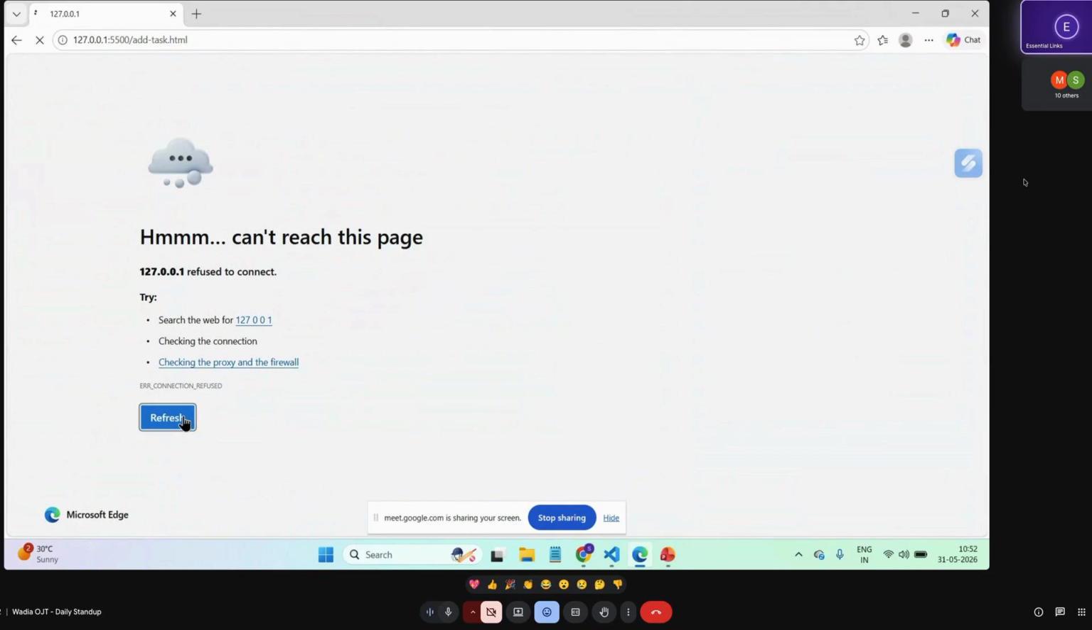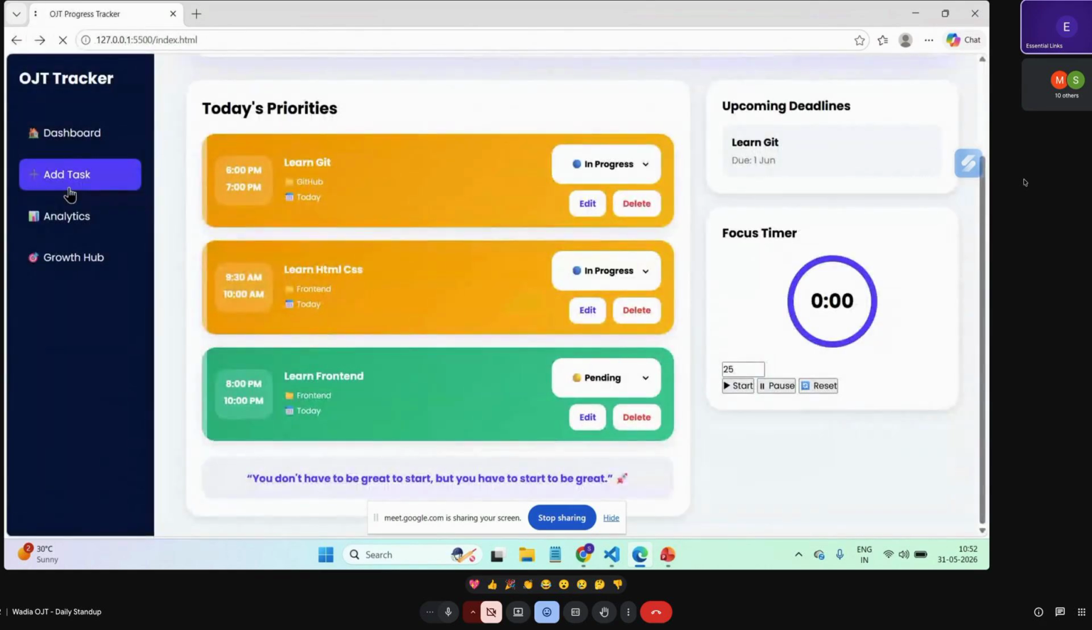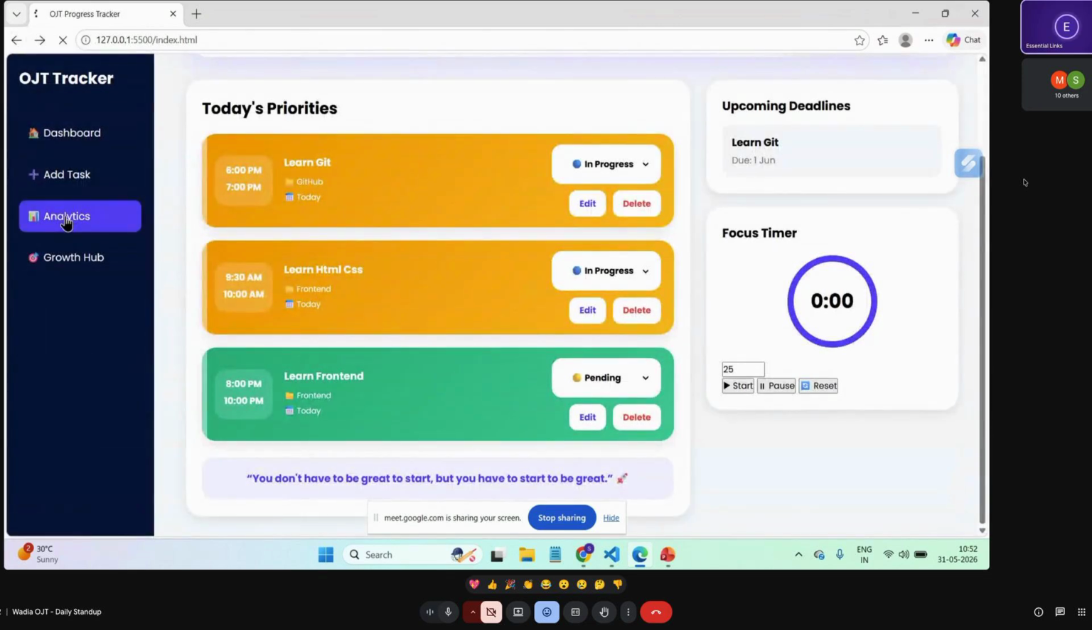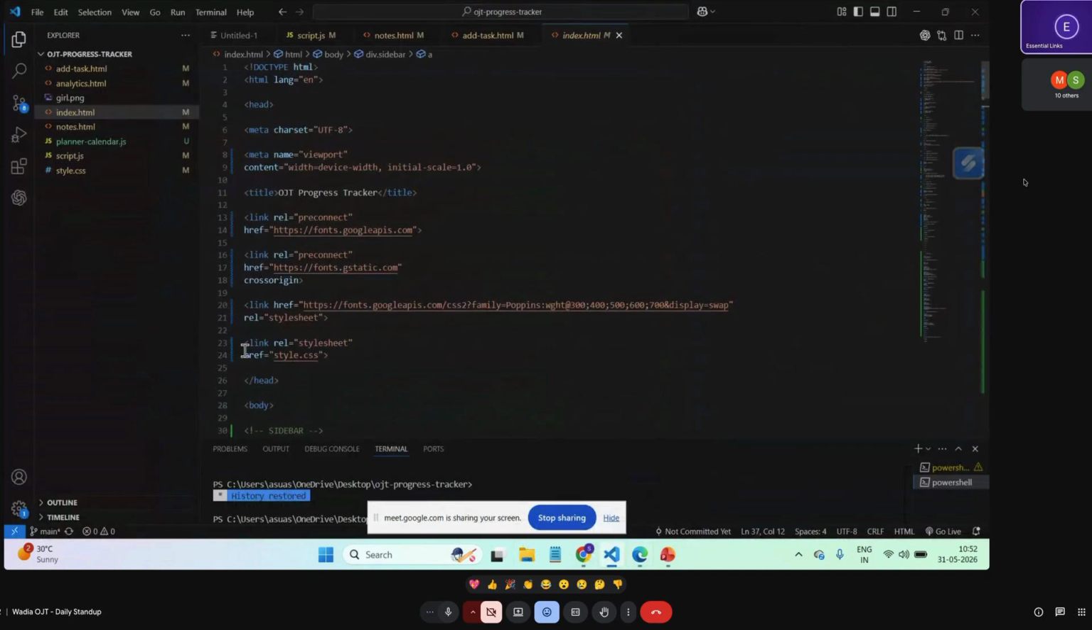I think your server is not running. Check locally whether your repo is running.